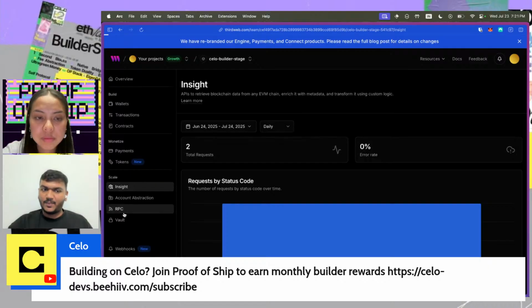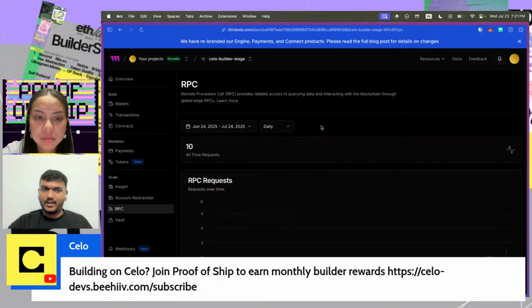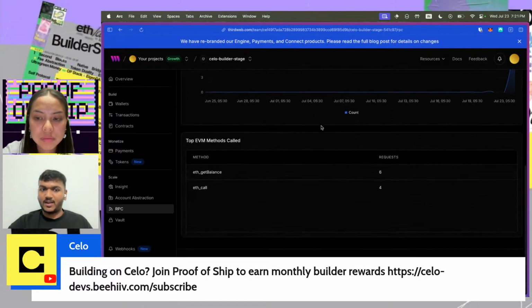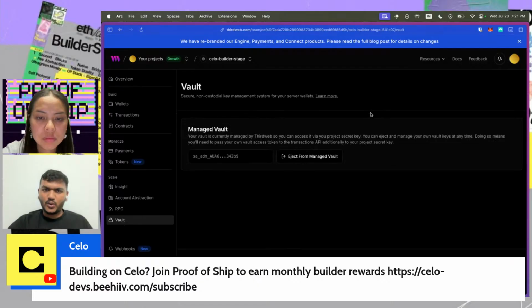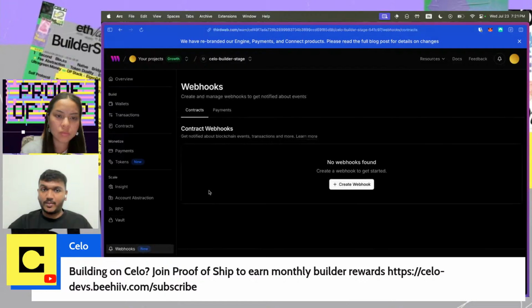Then you have RPC endpoints. Thirdweb has a very generous free tier for RPC, which allows you to make a lot of RPC calls for free when you create a new account. And Vault is a place which manages the private keys or secret keys for a project. This is more for a backend related project. If you're creating a front end only project, which is like most of the Web3 projects, you might not need this. And it also has webhooks.